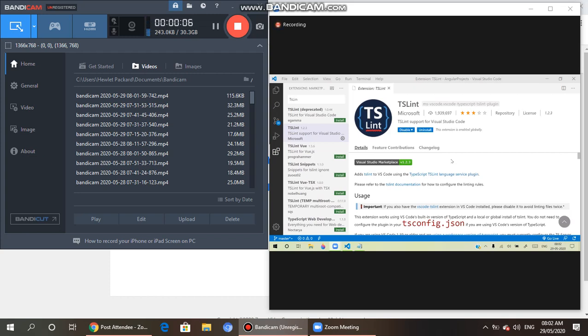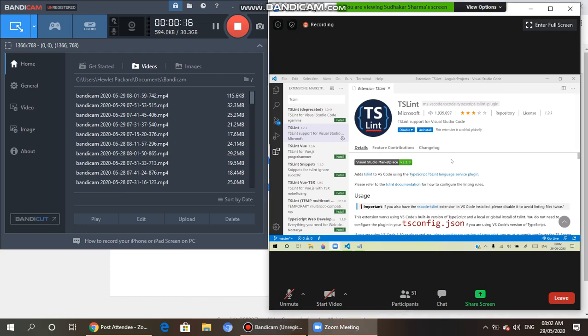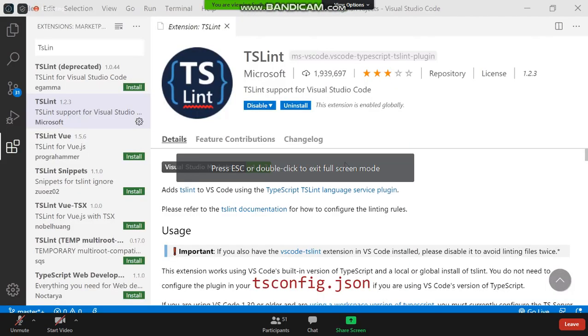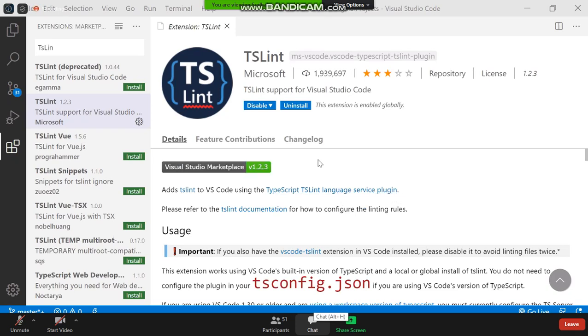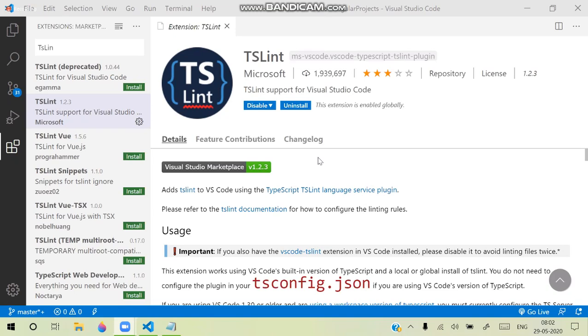What is the purpose of this TS-lint? Anyone? No? I asked you to install this. Yeah. So it is configuration for TypeScript. So it is for IntelliSense. It is for identifying the bugs. It is for fixing the bugs.